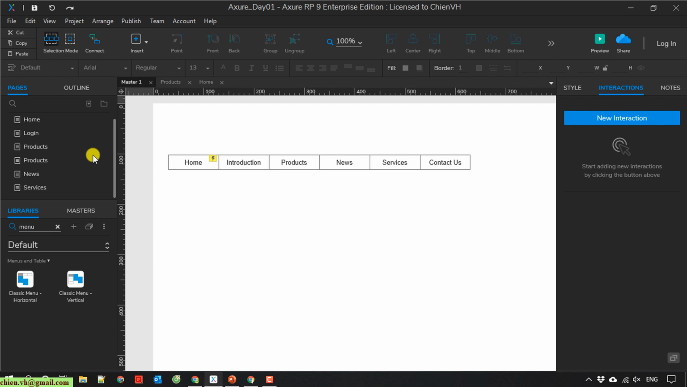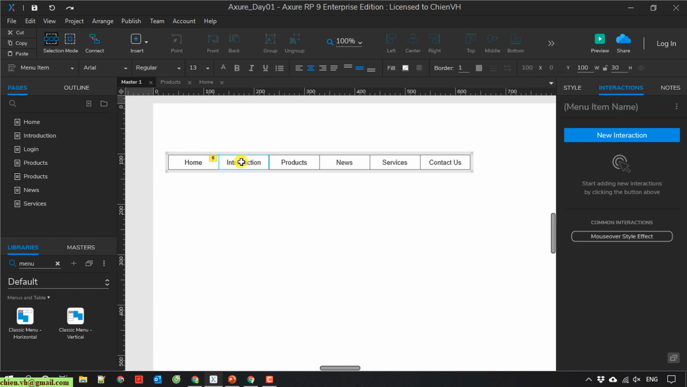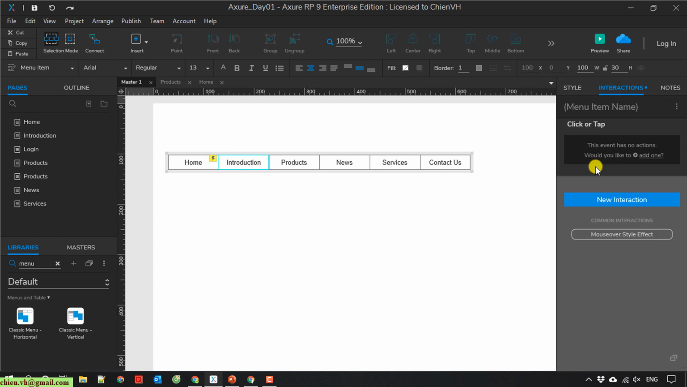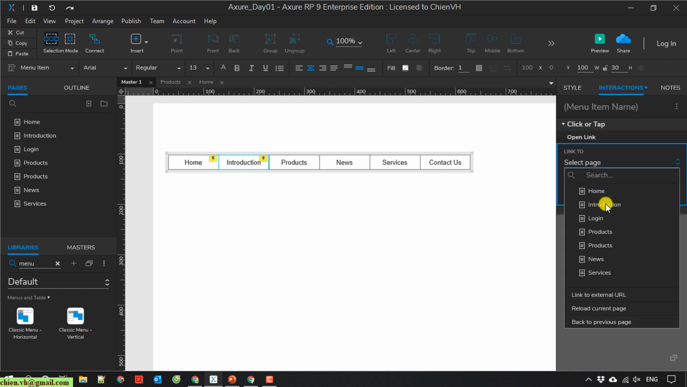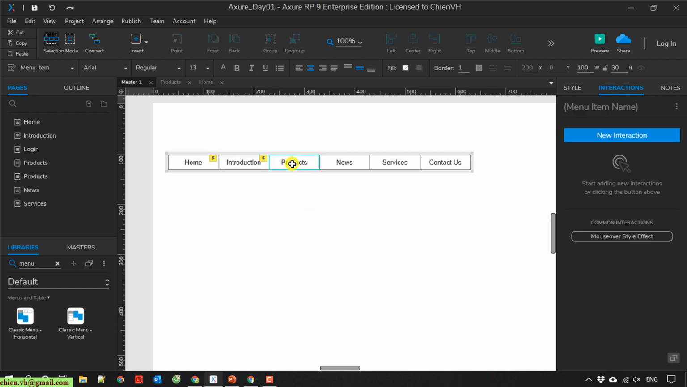Okay, for the introduction, I'm going to create a new introduction page here. Okay, I can change the order of this one by drag and drop here. No, it should be the same level as the home. Okay, I will click on the interaction and click on new interaction here. Click or tap. Open link interaction. Okay. For the product, it should be the same thing.